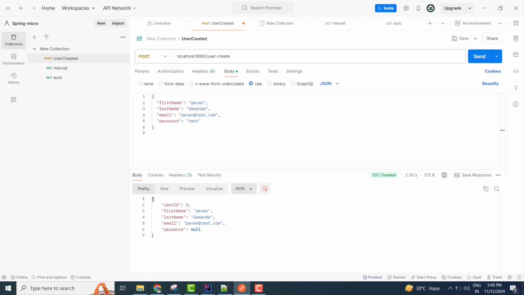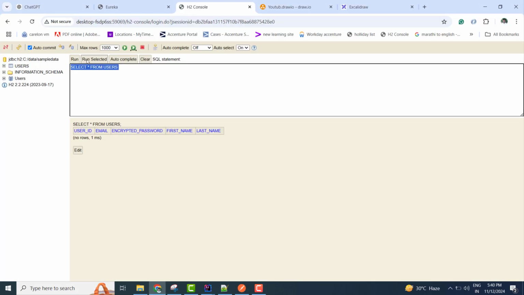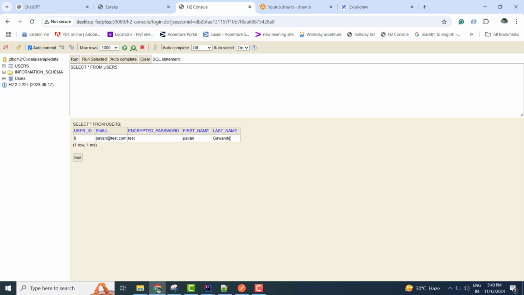Here now you can see our user is created. Let's check in the database. Here you can see this Pawan Gavande's user is created. In the next video, we will save this password in the encrypted format. Thank you.